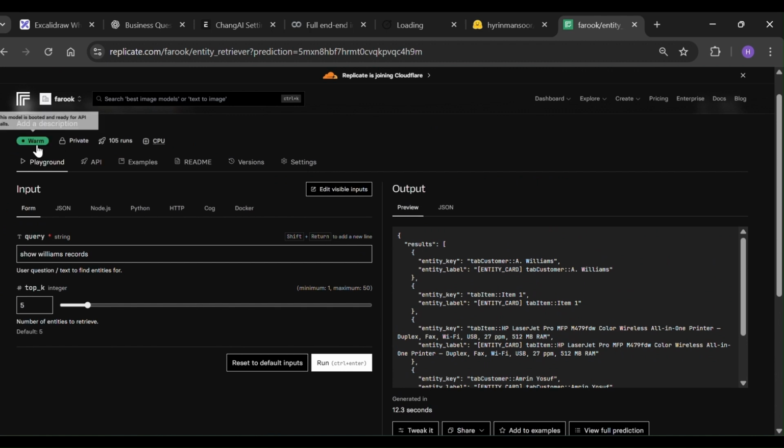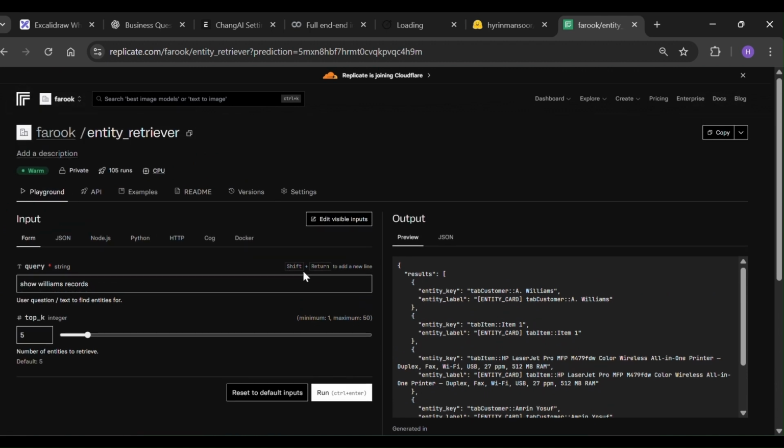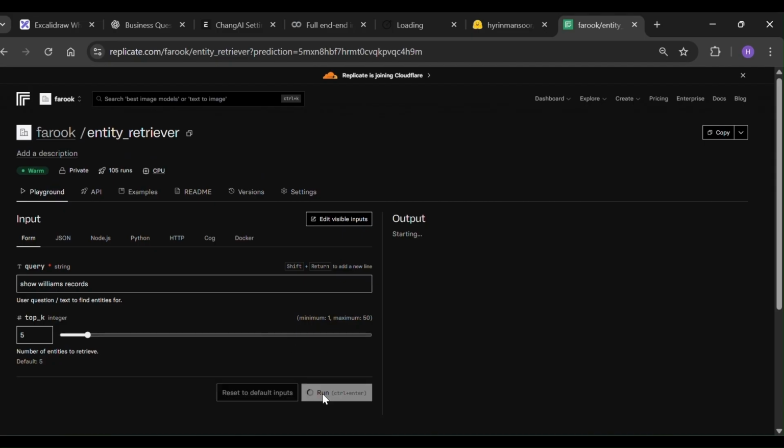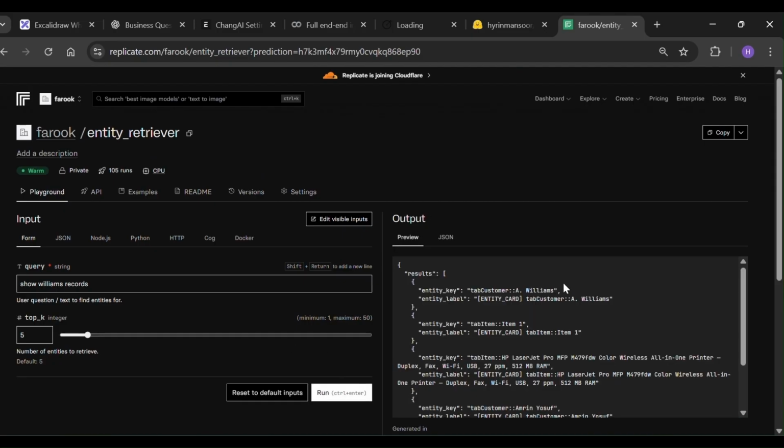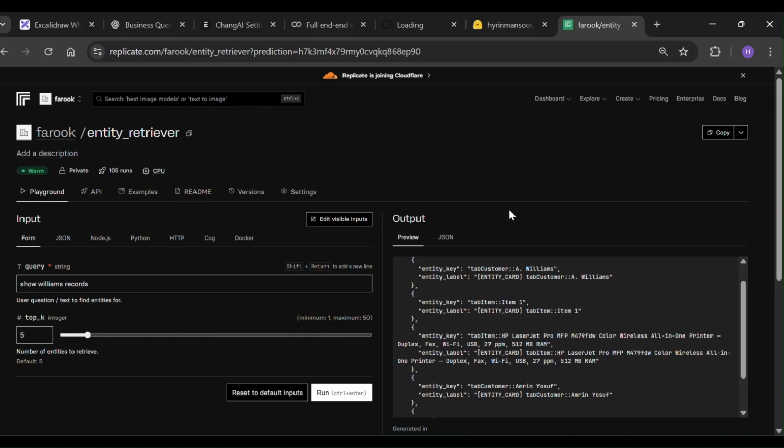Now you see the model is in the warm state. The model is already loaded from the memory. Now when we run, there would be no lag. We will get the output fast, because this is a lightweight model, it does not take too much time to get a response. Similarly for schema retriever too, we can run a question. We will get the output like tables, fields, all of that. Now let me show you a small example of that too.